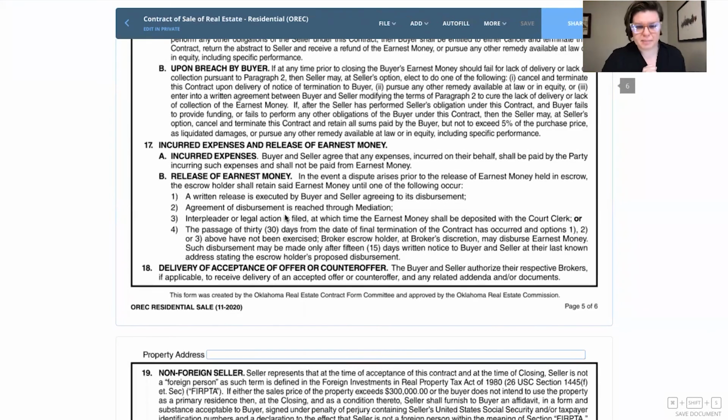Number 17, incurred expenses. Buyer and seller agree that anything that they order on the property before closing, they have to pay for. So if the buyer orders a home inspection, the buyer has to pay for the home inspection. If the seller orders someone to fix a pipe, the seller has to pay that person to fix the pipe. B, release of earnest money.